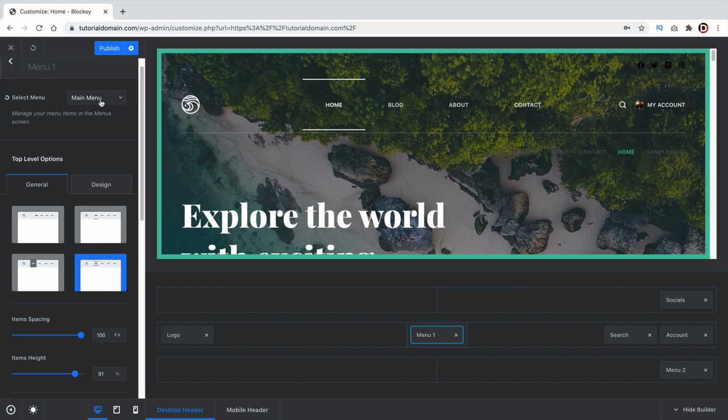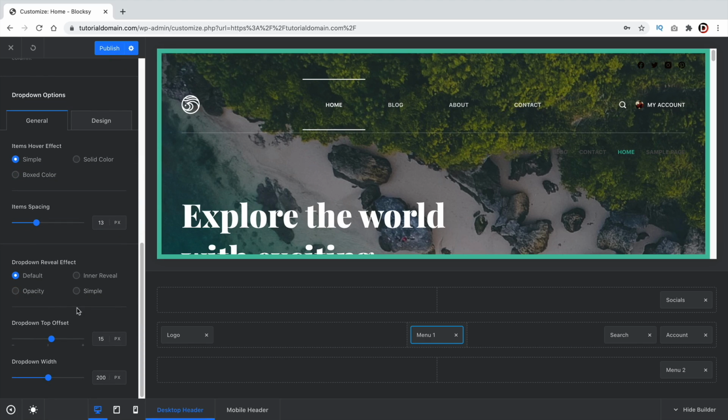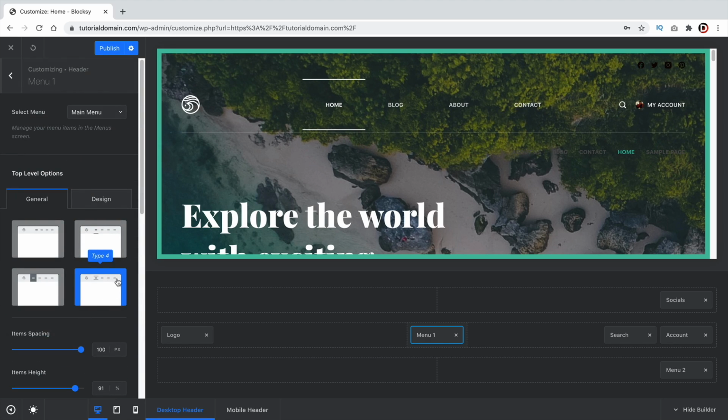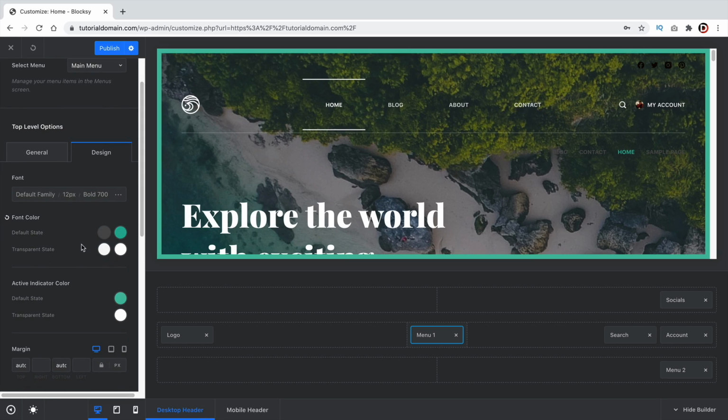You can also assign specific menus here. We have menu 1, but if you have other menus, you can select your specific menu and customize these other options. Remember, when you are designing your menus, you have the Design tab, and depending on what state it's in, we can design it for that specific state.